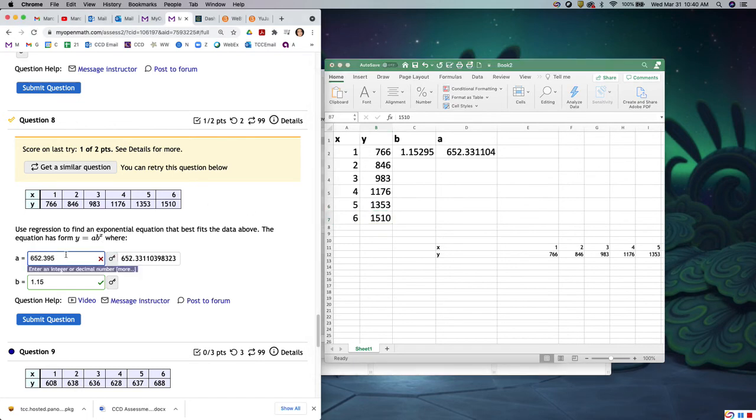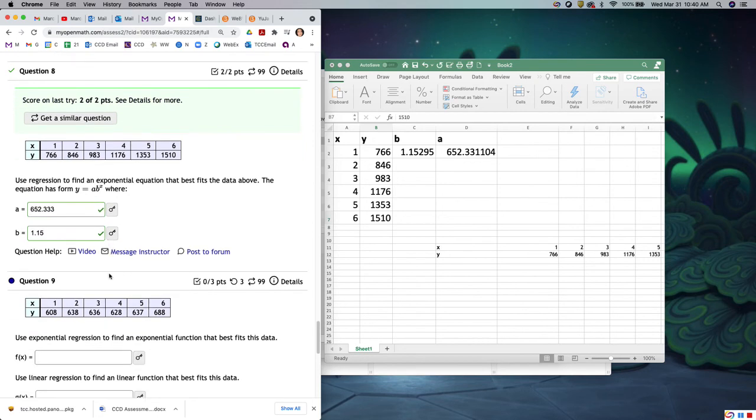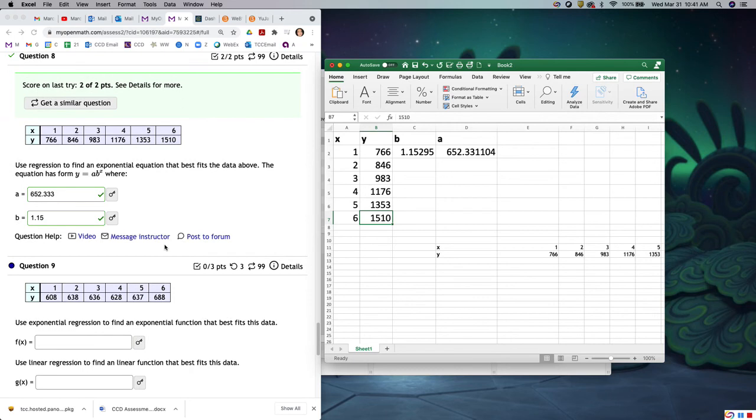All right, so now I get 652.33. And they're both right. You know what? It's perfect that I had that mistake in here. It wasn't on purpose, I promise you. But it worked out because now you guys know what to look for when you're getting those wrong.